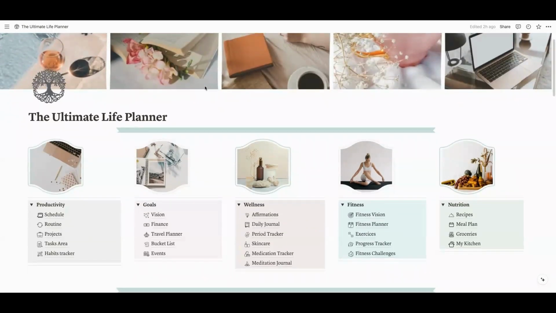So this is everything you needed to know to make the best use of this ultimate life planner. If you have any questions, feel free to reach out, and I hope you enjoy.